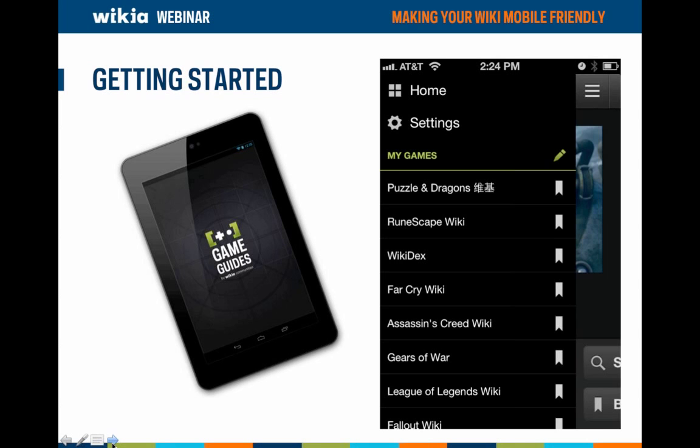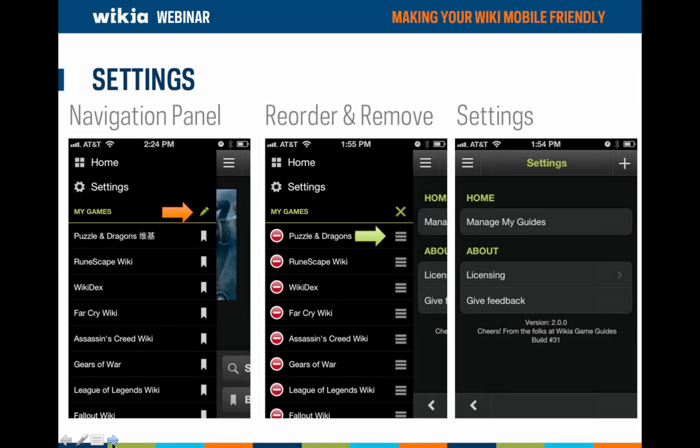which includes the top 7 trending wikis at Wikia at this time. However, this list is completely adjustable. Here you can see the main navigation panel from which you can see what wikis are in your Game Guide app. You can access your settings and you can access your home screen. In the navigation panel, you can reorder, remove, and adjust the app settings.